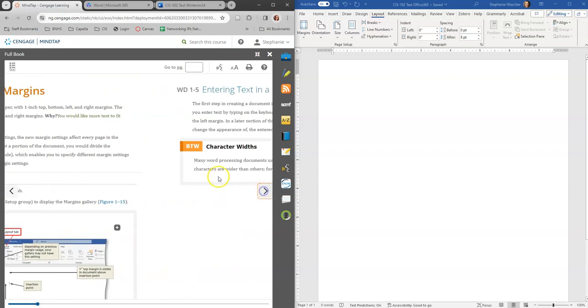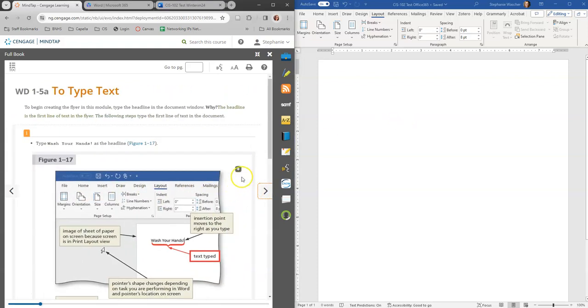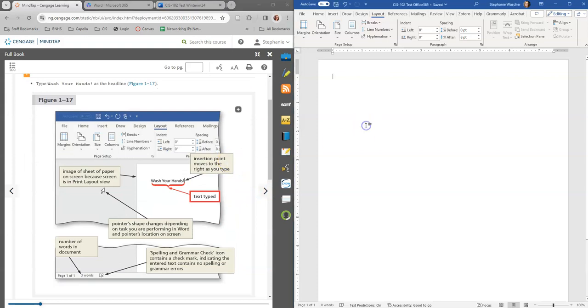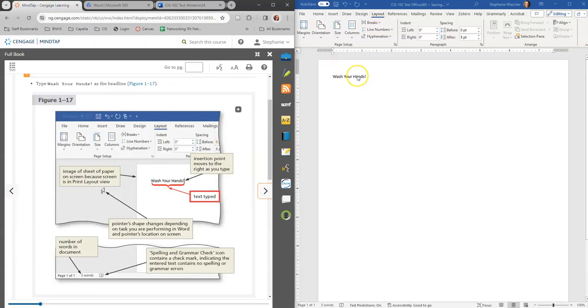And now let's go into entering text. The first thing we're going to do is type in the text. It says wash your hands. That's what I'm typing in. Wherever that flashing cursor is, that is where you're going to type your text. I'm going to type everything here because it's exactly the same between the two. Wash your hands. And so it's got everything.